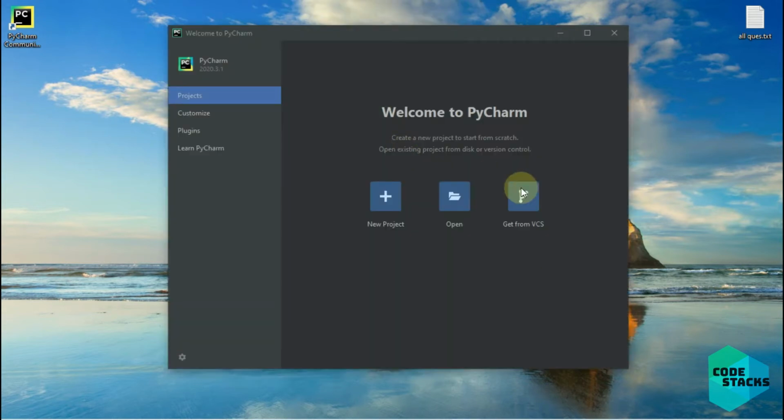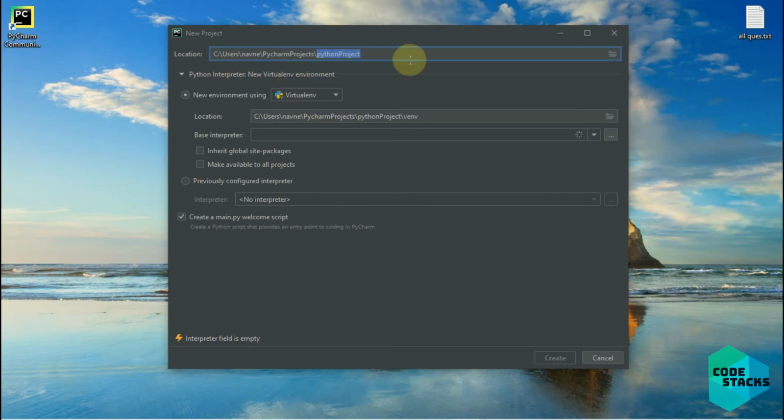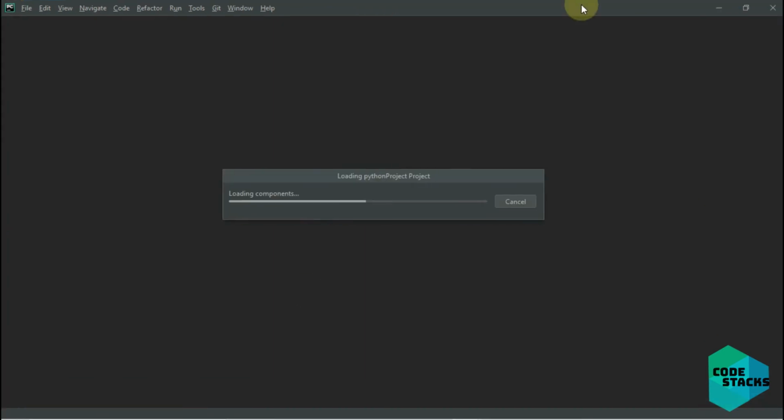Now here we have got a project window. I'll just say new project, and it asks for the name of the project, and let's leave it like that. And we can change the location of the project. So we can just click create and the window opens up.